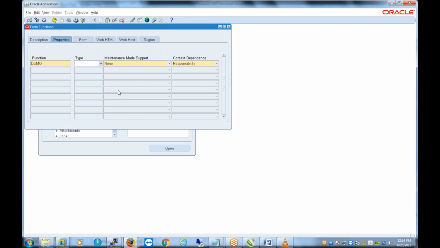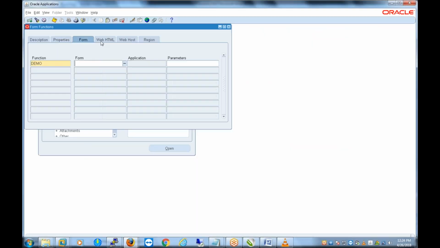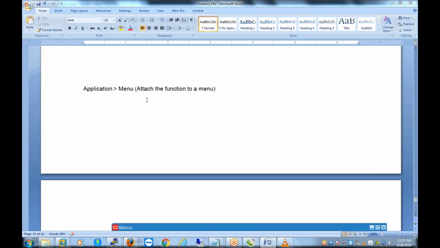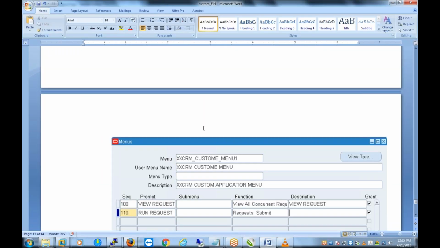So set the properties. Type will be form, maintenance mode support none, and context responsibility is responsibility. Then we need to add the form. Type is demo. Automatically the Fin application came. So save it. Now this function we need to attach to the menu.